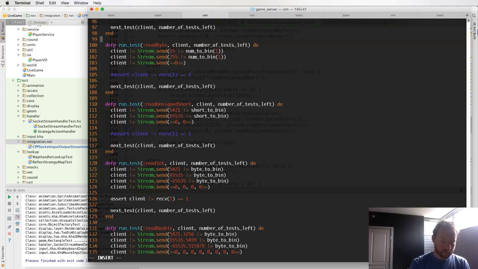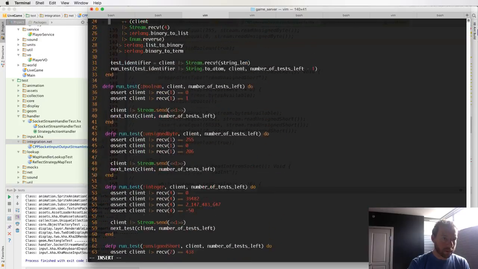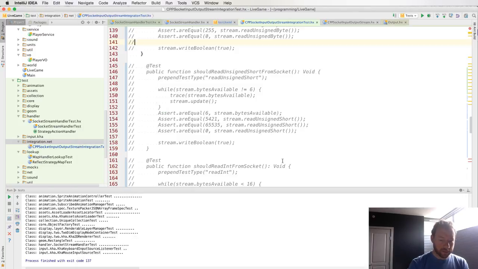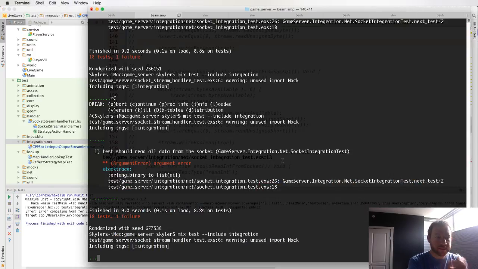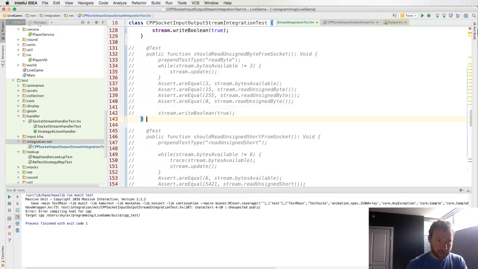So we have 1, 2, 3, 4, 5, 6, 7. I want to make sure this is still doing what we need. Unexpected public.